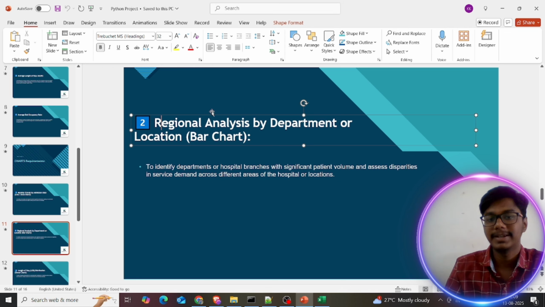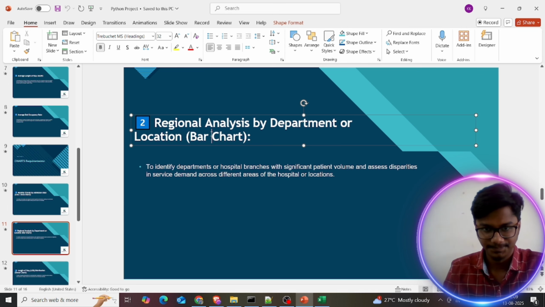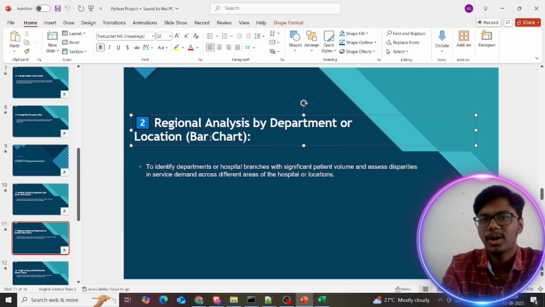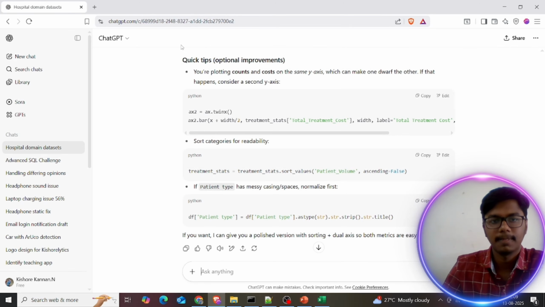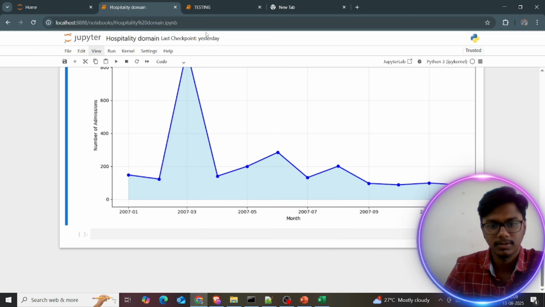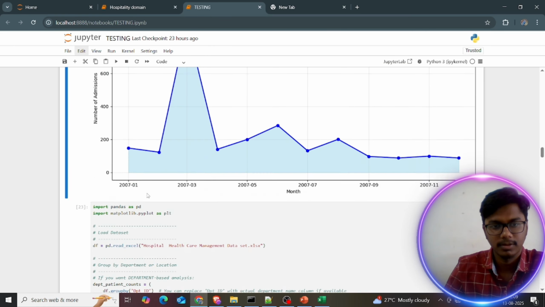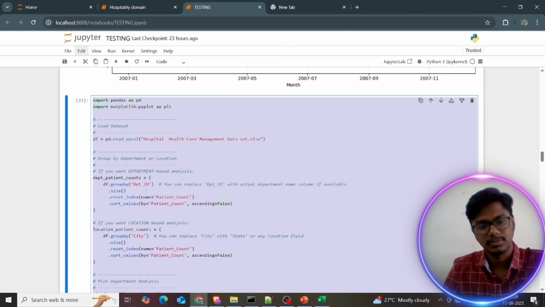Regional analysis by department, location, bar chart, right? So regional analysis. What does regional mean? We want to analyze by region, by department and location. I just created this chart so far. Now, getting into it, just copy this code.